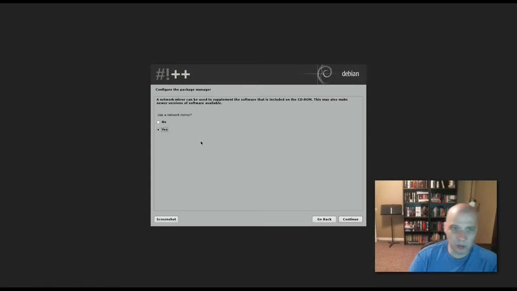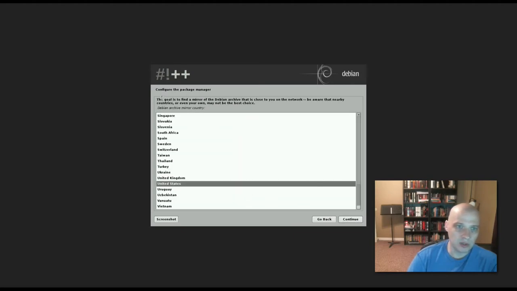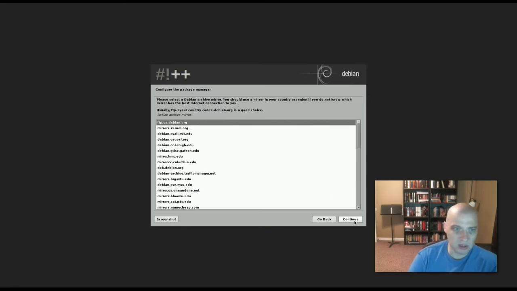Now it's asking me, do we want to use a network mirror? This is a mirror to pull down all your updates, to connect to the Debian repos. Yes, you do want to connect to a network mirror. You need to choose yes here. Alright, configure the package manager. It wants to know location again. To get the fastest mirror, you need to tell it where you're at so it can locate the closest mirror to you. I'm in the US, so I'm going to click continue.